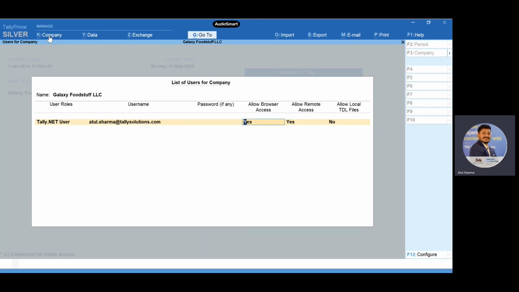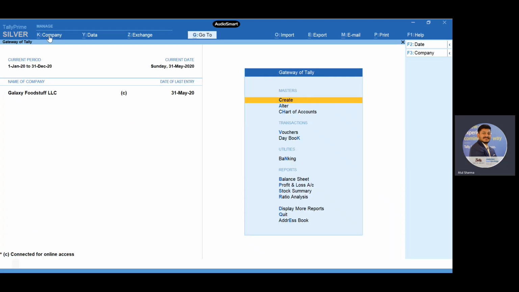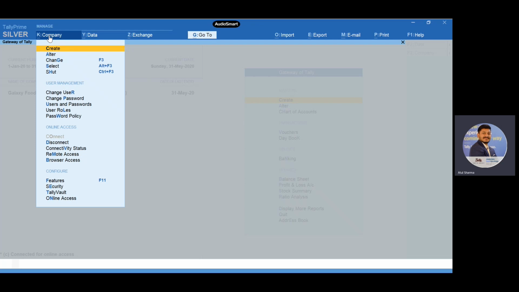If you want browser access as well, you can enable from here. So this is the third step you have done. Again go to the company. So first step you have done the security, second the user role, third users and password, then fourth which we have to do, we have to connect.